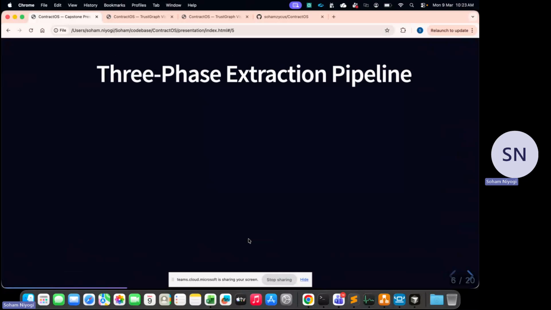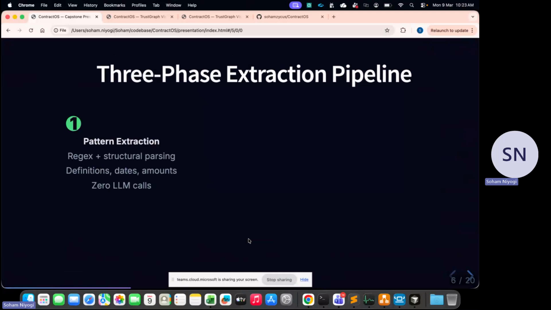Quickly moving to the three-phase extraction pipeline: the pattern extraction using regex, plus the structural parsing, definitions, dates, amounts. We do create facts, clauses, and then prepare the knowledge graph. In this phase, there are zero LLM calls. Then we have semantic indexing using FAISS and the MiniLM-L6-v2, a 384-dimension vector, and that creates a per-document index.